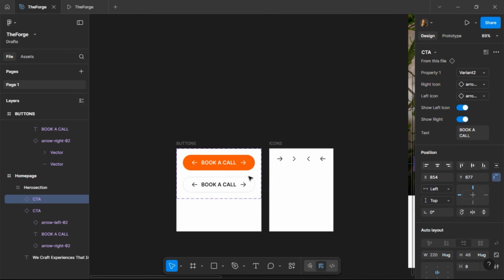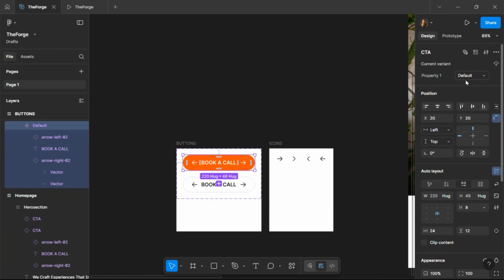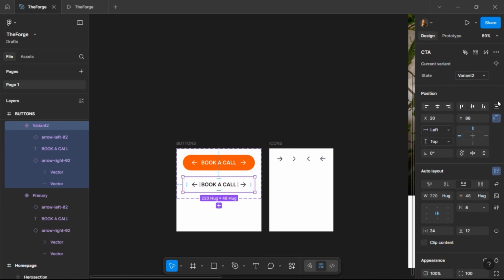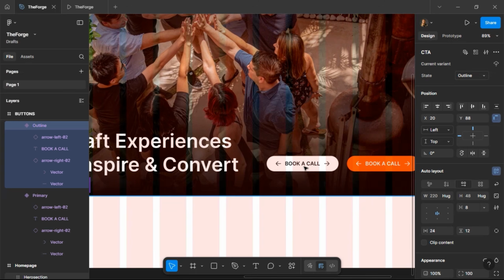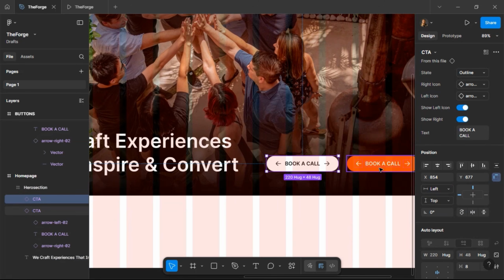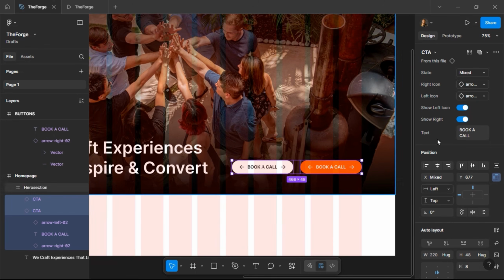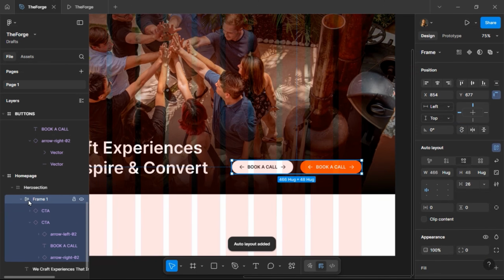Let's rename this quickly before we move on. So this is going to be the primary button, and we're going to change this to state, and then I'm going to select this also and change this to outline. So now that we have this, as you can see here, we have the outline and we have the primary button. So I'm just going to select both of them, add auto layout to both of them, and call these buttons.